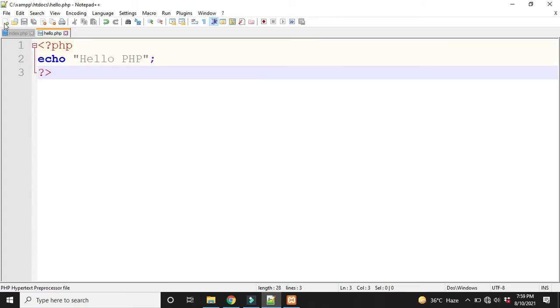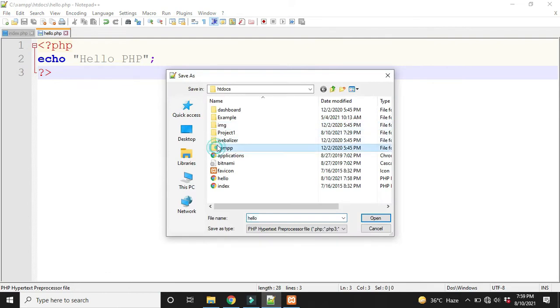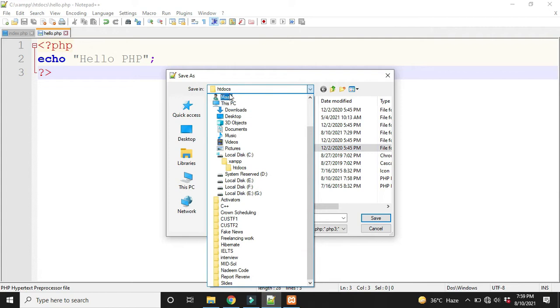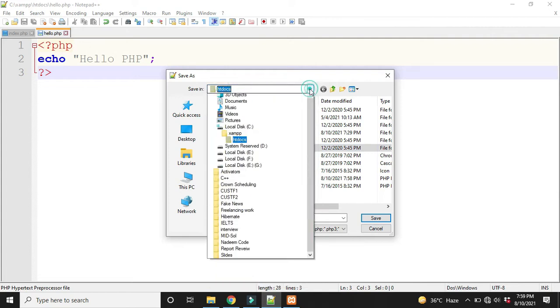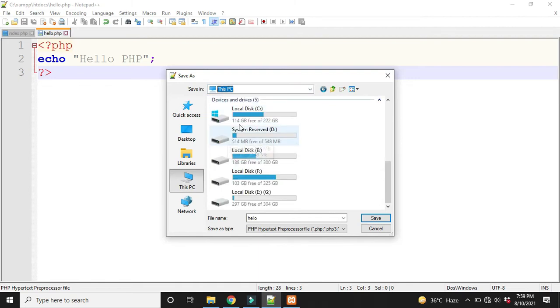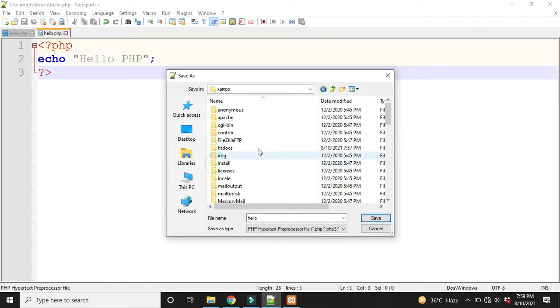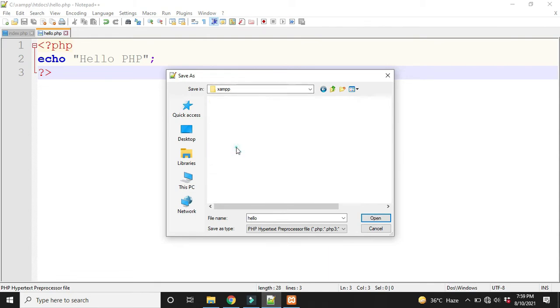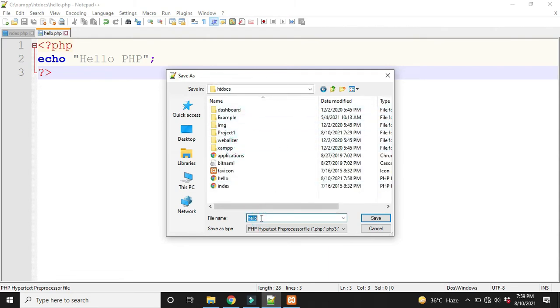Now I will go to save as. From here I will select XAMPP. Okay, htdocs is already selected. If htdocs is not selected, then you have to go to your C folder. This is my C folder. Inside the C folder you have to select XAMPP. After XAMPP you have to select htdocs. Then you have to write your file name. Suppose I am going to store this file as asdf. Then you have to select the extension which is PHP.